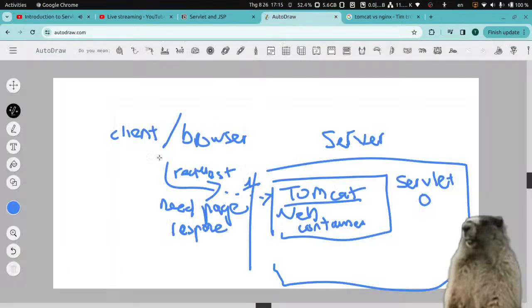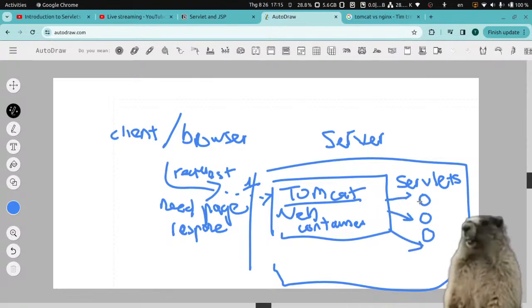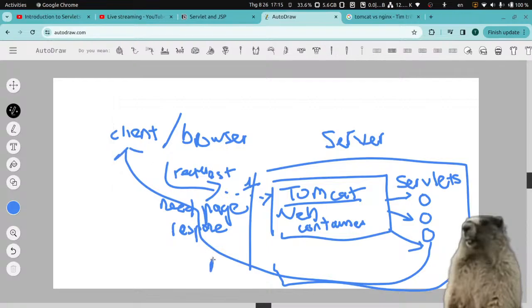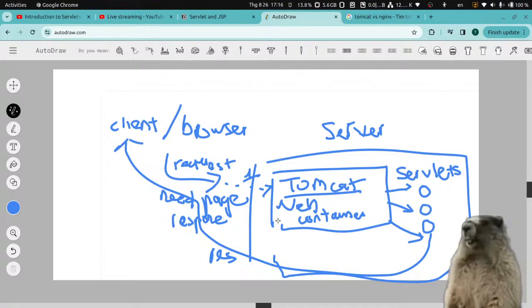So let's say the client comes to our server, to Tomcat, which is a web container. There are a lot of servlets here, and it will map the request to one of them. Then the servlet will return the response to the client.